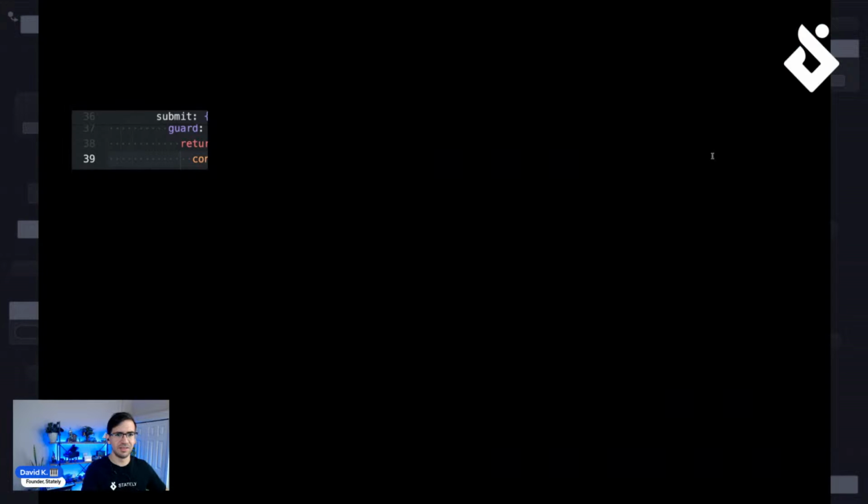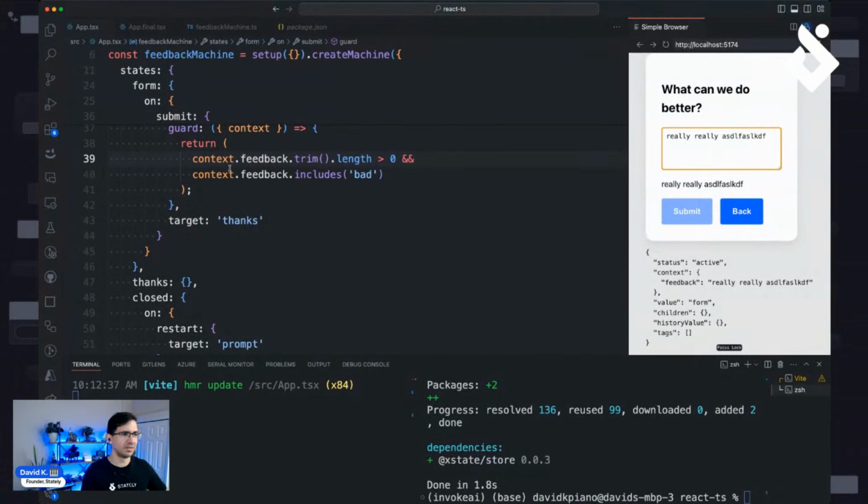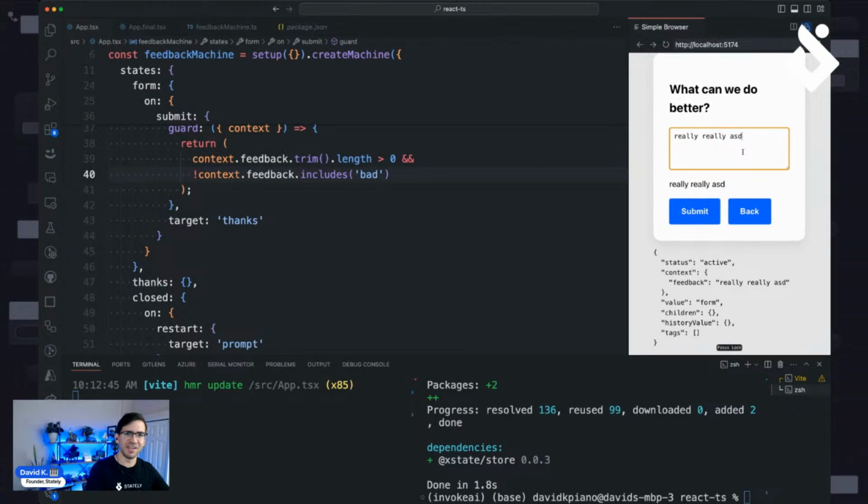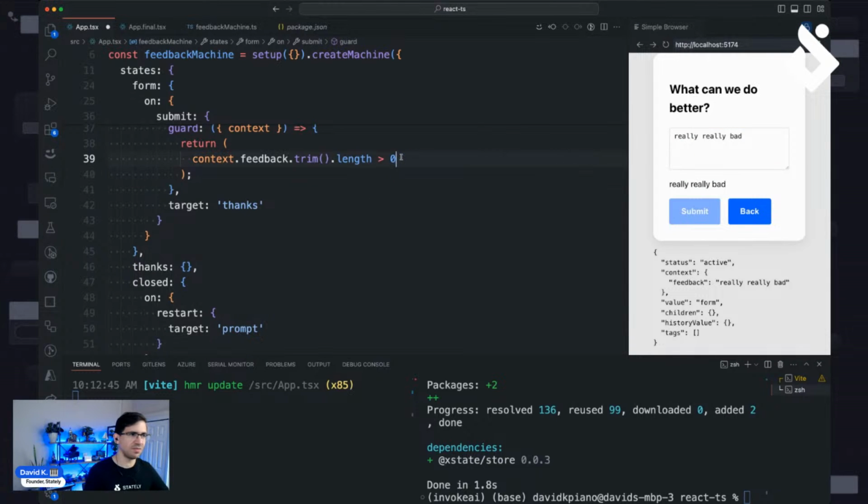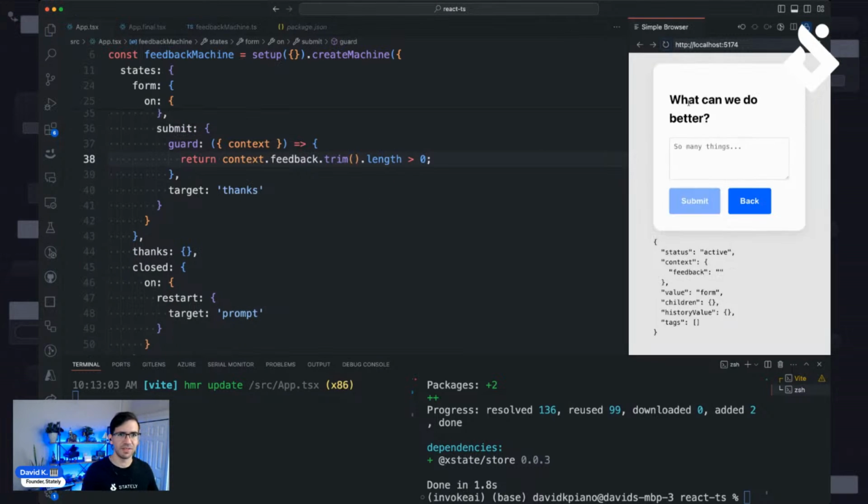So anyway, really, really. Oh, and it doesn't include bad. Okay, so really, really bad. Now that's going to disable that. So now all of your logic is centralized in a single place, which is extremely useful. So if I save that, now we're allowed to do that.